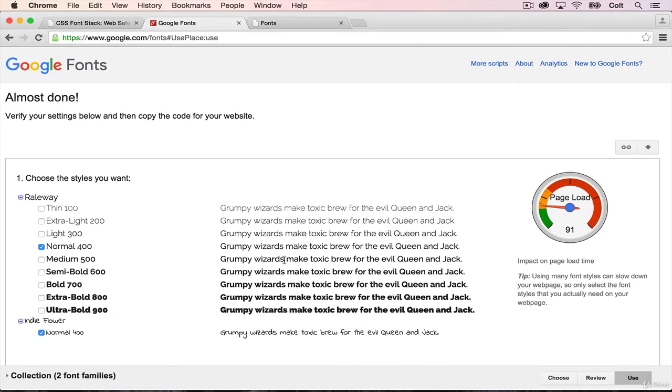One thing to pay attention to is you don't want to include more than you're going to use. And this little meter over here reminds you of the effect on page load that including multiple weights will have. That's because every single font and weight that you include is another request that needs to be made. It's more data that needs to be loaded. So what we want to do here is just minimize the number that we need. So I'm just going to use normal and bold for Railway, and then I don't have an option for Indie Flower. There's only one weight, which is normal.